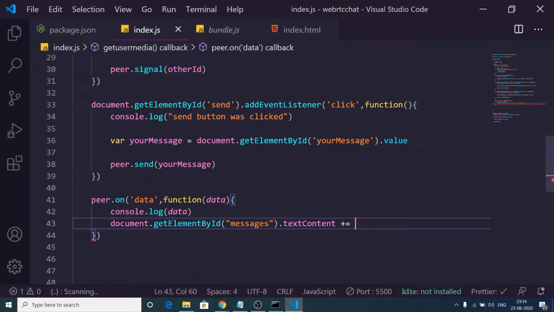And also we need to put a new line, so a new line character. So just put a slash sign here and the n symbol, that's it. So this will put a new line, so every message will have its own line.